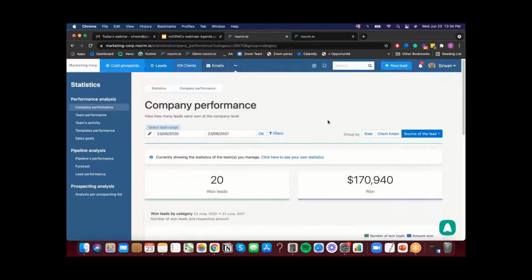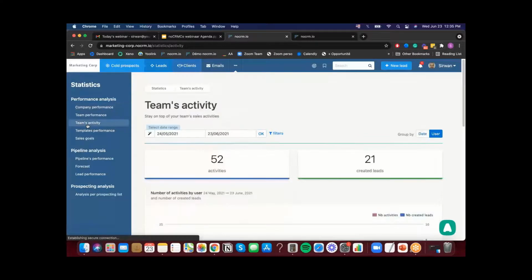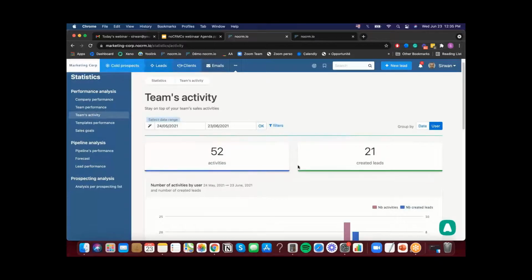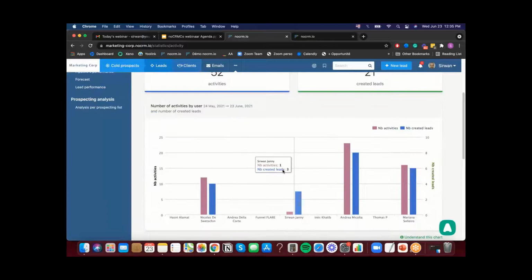So now, just a couple more statistics that you can do. I just want to show you something that I didn't plan to show at the beginning, but since Adriel showed us how the activities were automatically logged on noCRM, I just want to show you the team's activity, because from an administrator perspective, from somebody who's handling a team, it's very important to have a quick and precise look at everything that's happening on your account. So from the team's activity, you're going to be able to see exactly what actions have been performed by all of your users. So from here, you have the number of activities and the number of created leads from them.